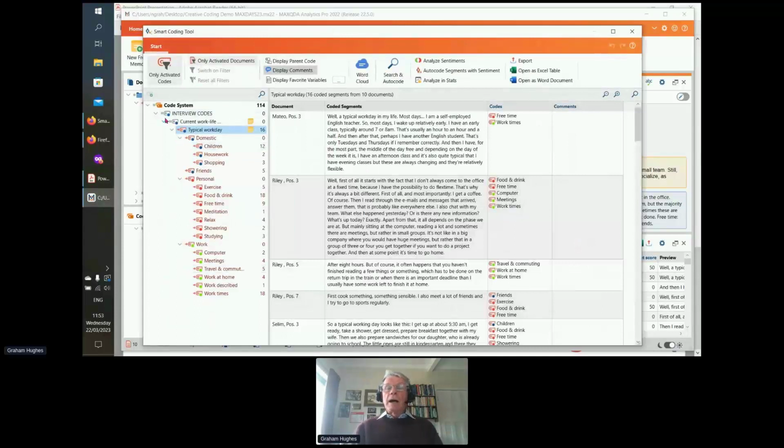So I've opened up the smart coding on my project after my creative coding session, and I've saved the changes. So I've got these groups of work and personal and domestic, and you can see that structure here in the smart coding window. You can see the subcode relationships that I created in the creative coding session. So hopefully, Kingsley, you can see that now. Hopefully that's answering your question.